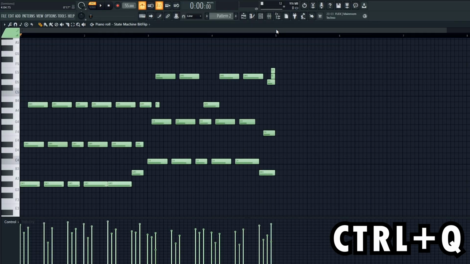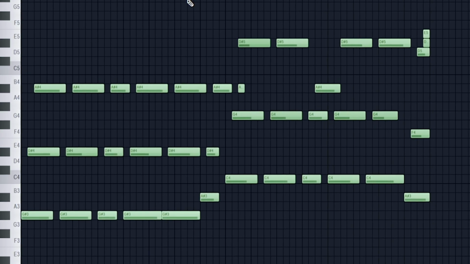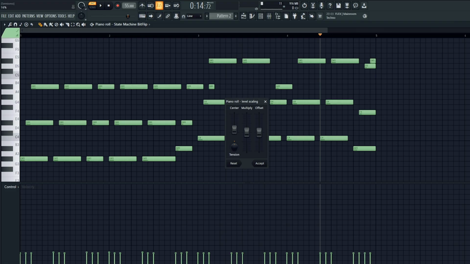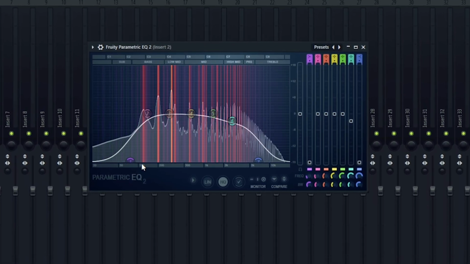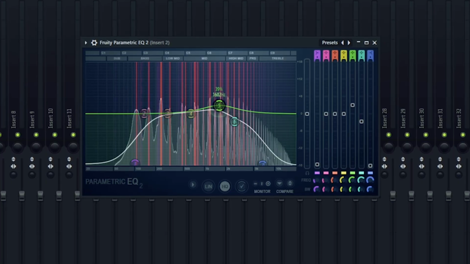I don't know what the hell happened at the end over there. First of all, Control Q, make everything aligned with the grid. Cut whatever that was. Just fix those velocities. Sounds like this are extremely sharp. In fact, add some reverb on that.